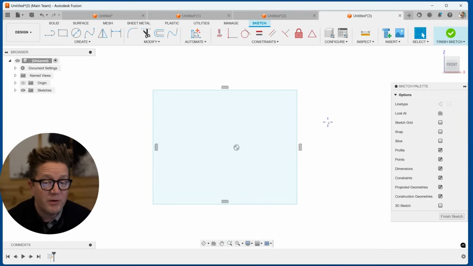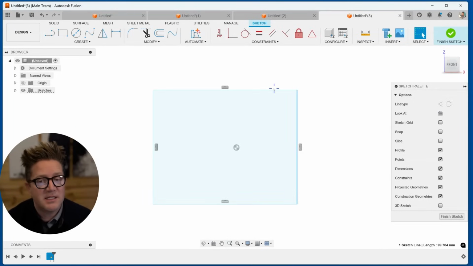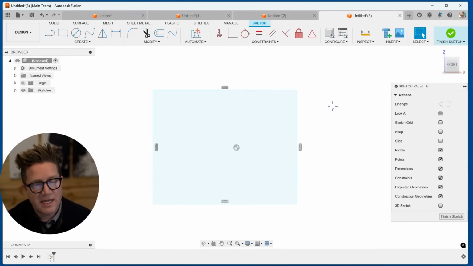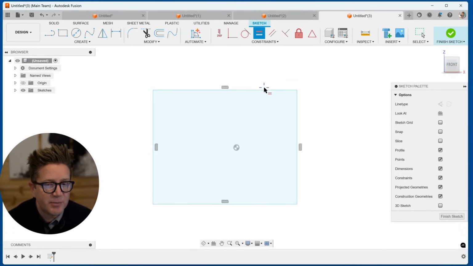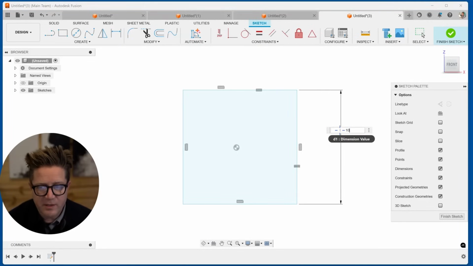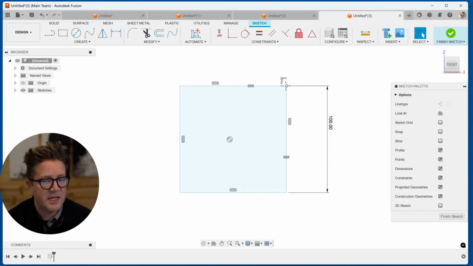What do you do when you need to have sides stay the same length? In this example, we want it to be a square. I simply choose them and make them equal. And now these are all going to stay the same. And you only need one dimension to drive all of these sides.